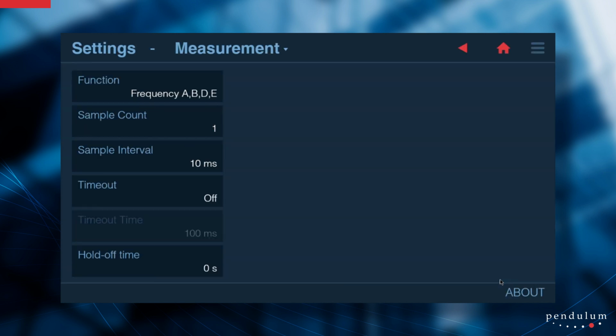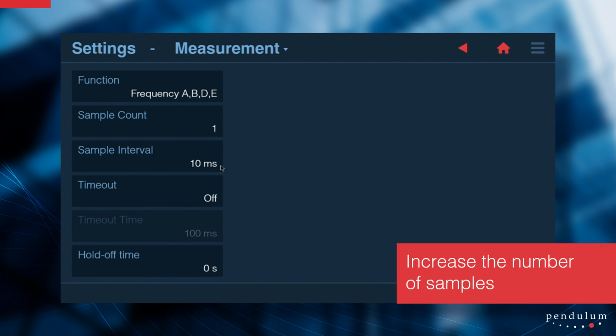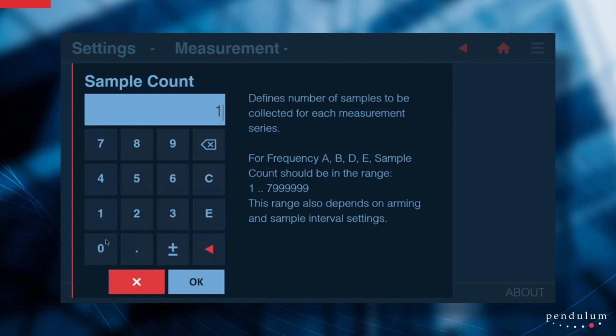By default, the CNT-104S is configured to produce only one sample. A sample is the result of an individual measurement, and for the frequency function, it is the average frequency measured during the specified time window, given by the sample interval parameter. The bigger the sample interval, the better the frequency resolution you get, but at the expense of longer measurement time. Let's keep the default sample interval of 10 milliseconds and increase the number of samples to get more representative results.